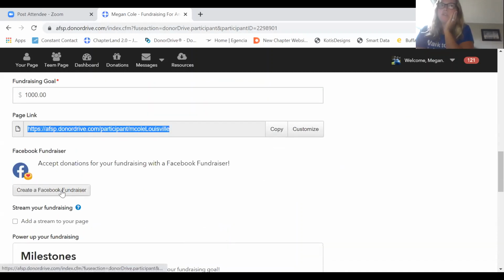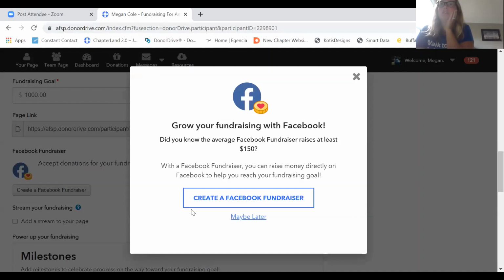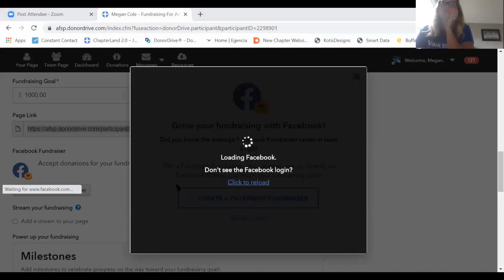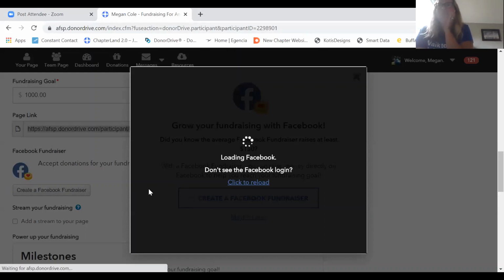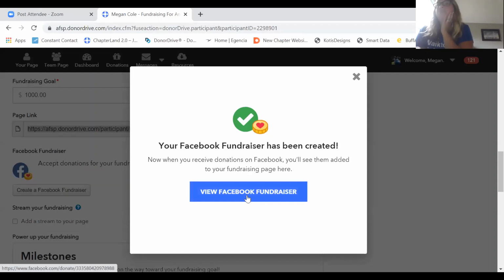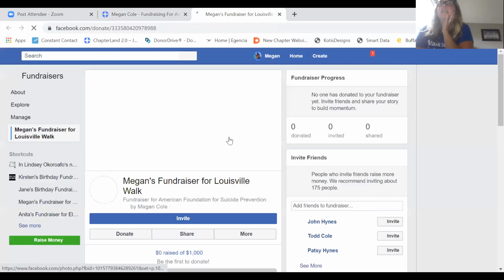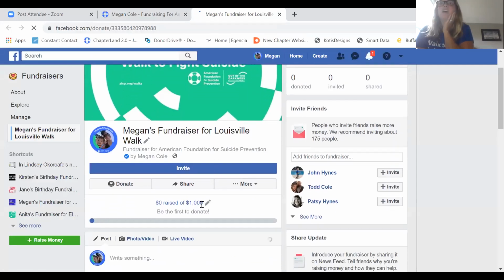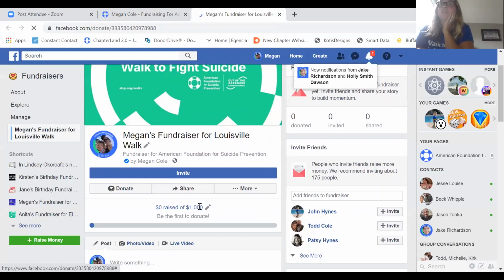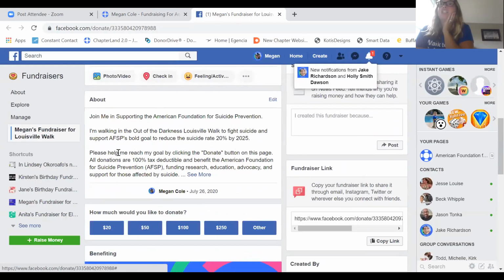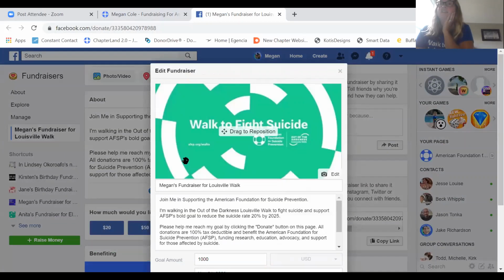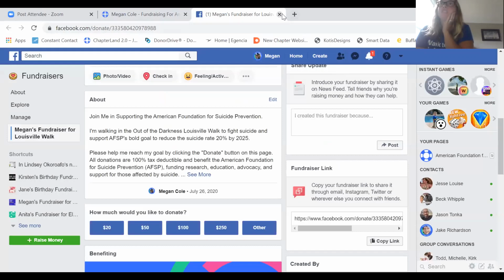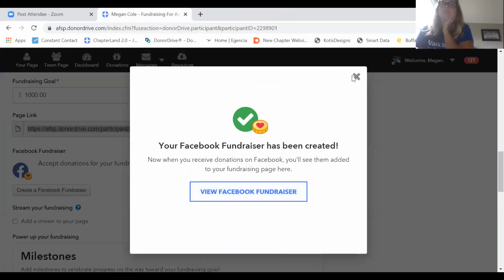I can also create a Facebook fundraiser through here. So if I click create a fundraiser, I'm just going to show you real quick how it works. It's already been created because I'm logged in on my computer. So I'm able to view the fundraiser and I can make any page edits I want. It automatically fills in your goal. It does the generic message. So you're able to go in and edit this however you would like. And that's how easy it is to connect a Facebook fundraiser.